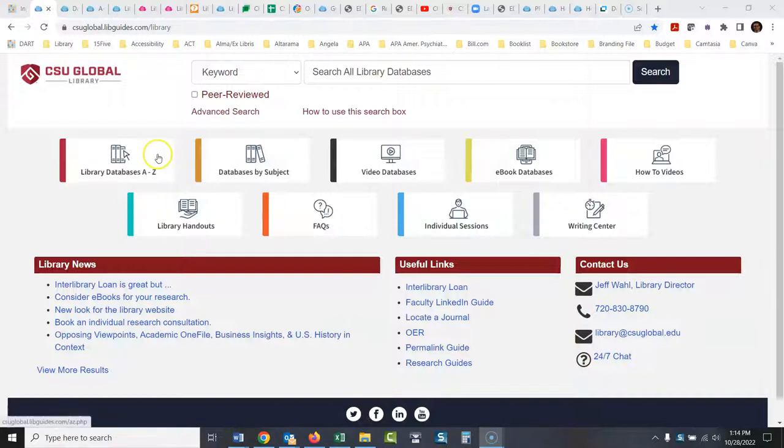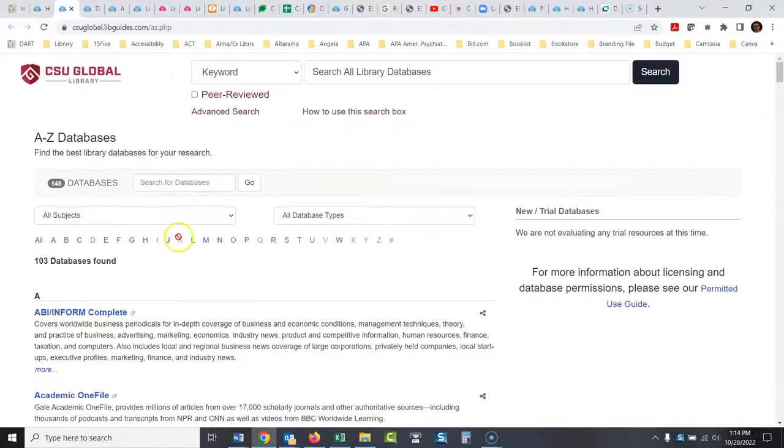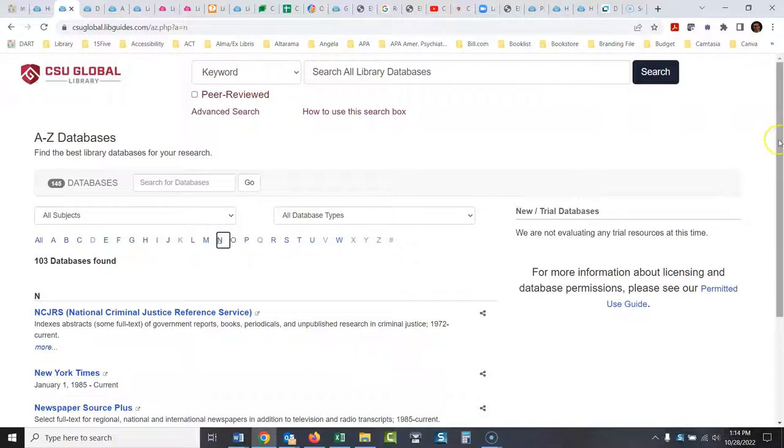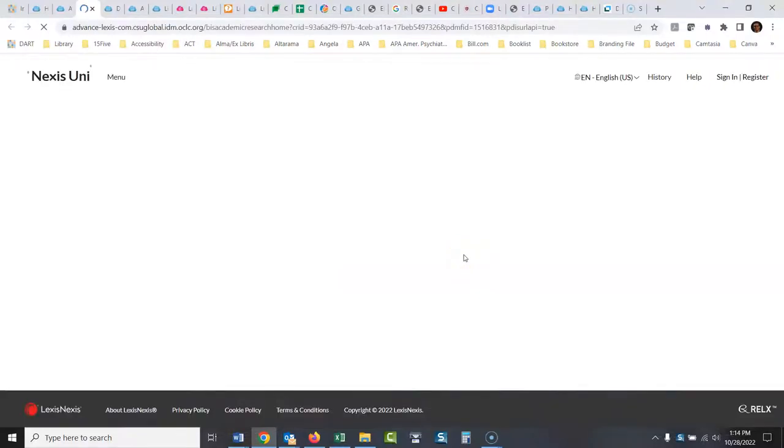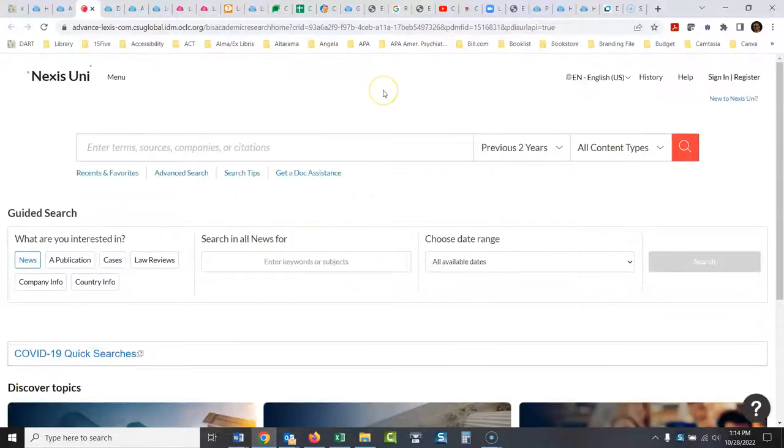So I'm going to go here to Library Databases, A to Z, and I'm going to click N. And we'll pull down here. There's Nexis Uni right there. And this is the college version of LexisNexis, which is a legal database, a lot bigger, but this is the college version of it. Okay, so what I would do here, I wouldn't just search up here.